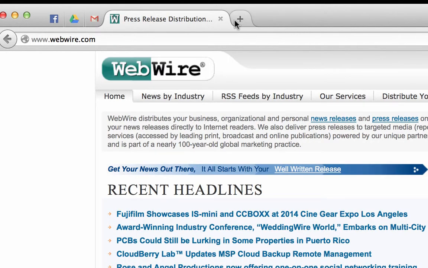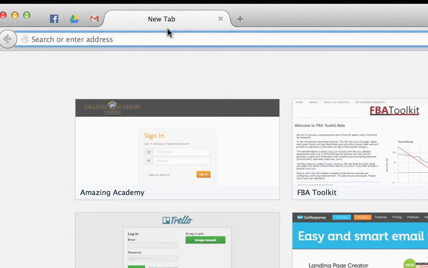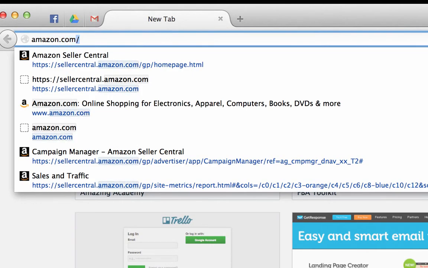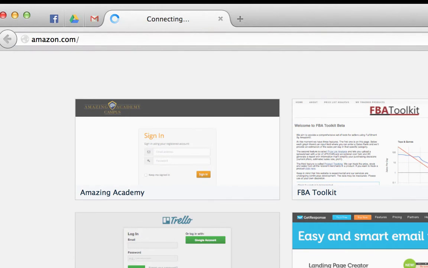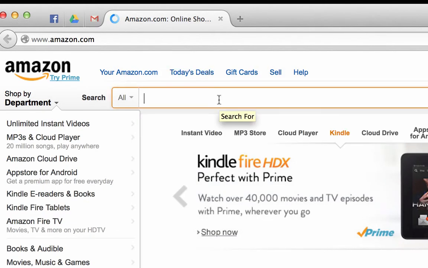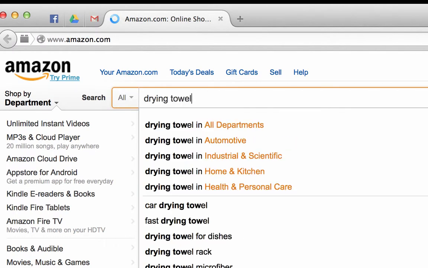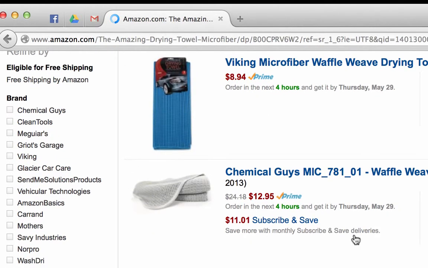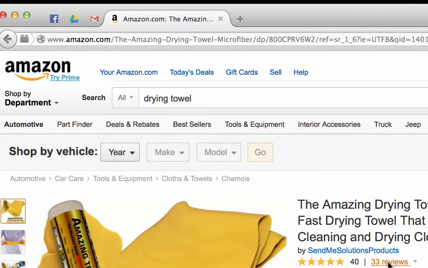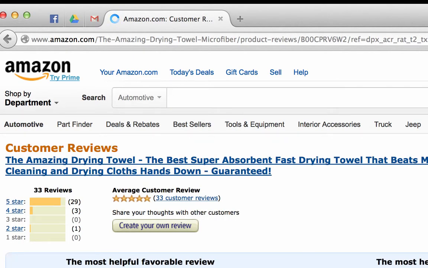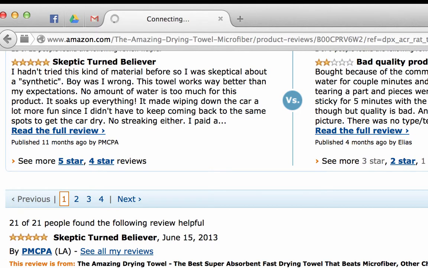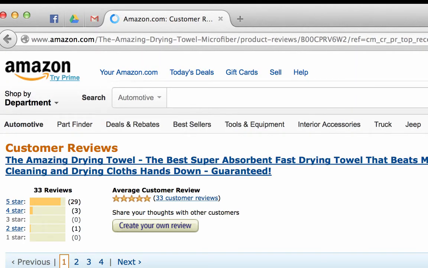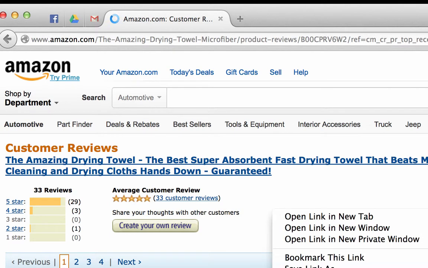If you are told to pull review links for a product, then you would go to Amazon.com and you'd be given the keyword to look for that product or the direct link. You go to drying towel. This is one of our products. Then you go to the reviews. And what you're going to do is you're going to go newest first. Right here where it says permalink, you want to right click, copy.